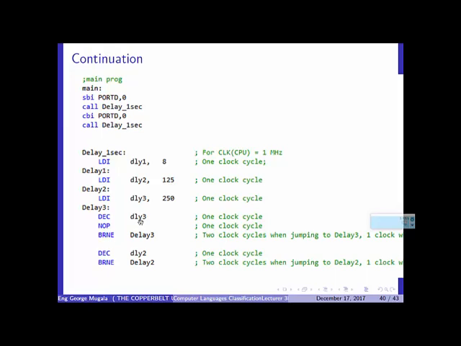When we decrease by 1, and then we come here to a no operation, which again takes about 1 clock cycle. And then it says branch if not equal to delay 3. So in other words, when it decreases by 1, it can perform this. It says if it is not equal to 0, go back to delay 3. Now if you see here, 1 clock cycle for this and 1 clock cycle for that and 2 clock cycles for that, it will do this for 250 times.